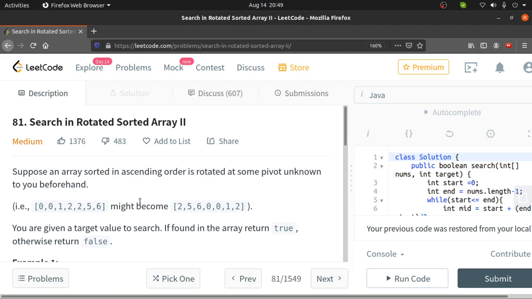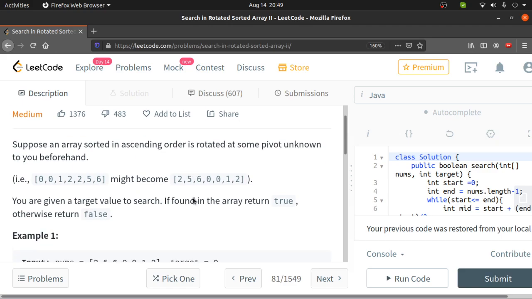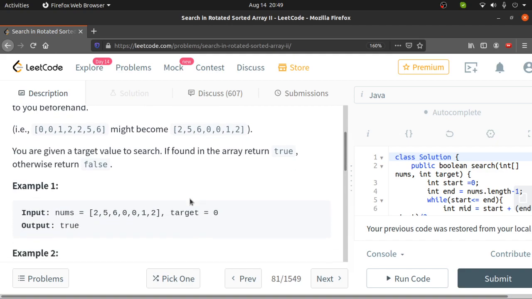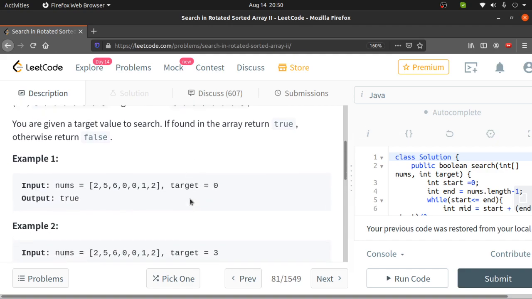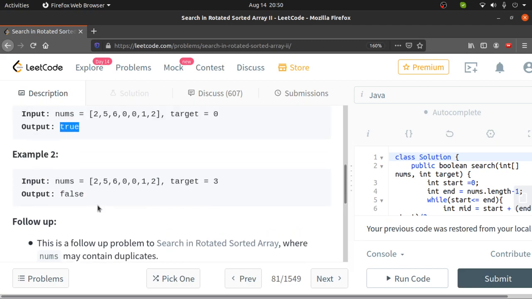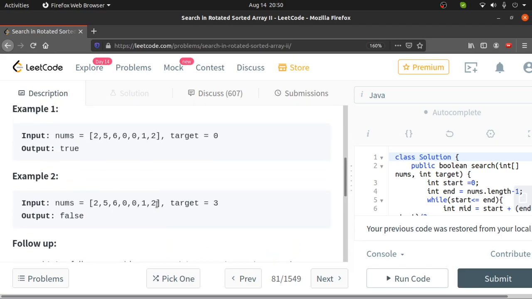I also recorded search in rotated sorted array 1 question. If you want to see that one first, then come to this question. It's completely up to you. I'm going to solve this again, explaining everything. So example 1, we have this array and target is 0. We have 0, so we return true. Example 2, same array, target is 3, missing, so we return false.